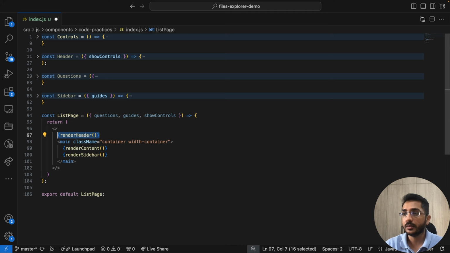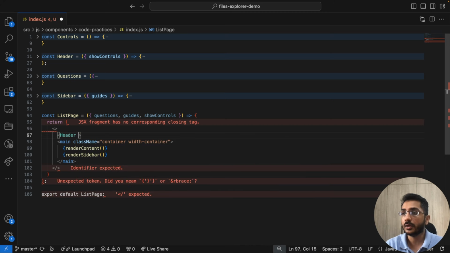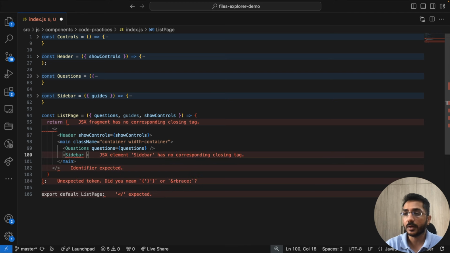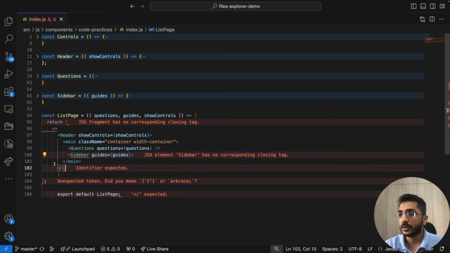So now in our main component, what we can do is remove all this list page, and in place of header, invoke the component here, and we can pass show controls as show controls. In place of this, wait, did I miss something? I'll check. So in place of questions, we can pass the questions here, and in place of sidebar we can have the sidebar, and we can pass the guides here. So this is done. What am I missing here?